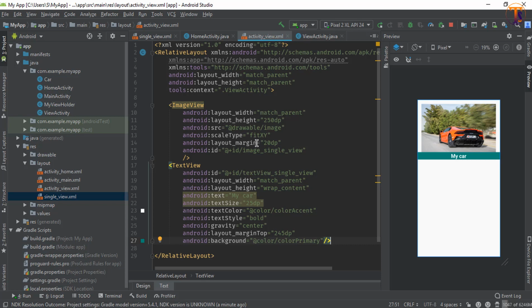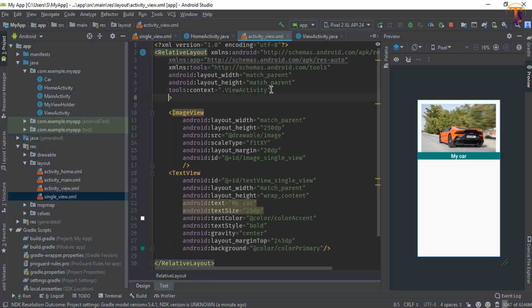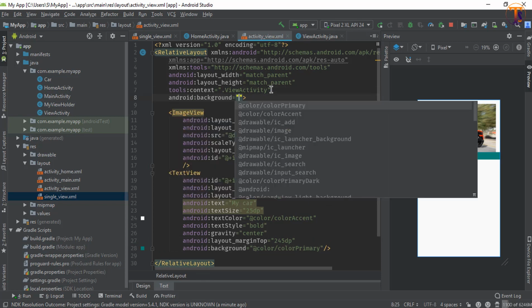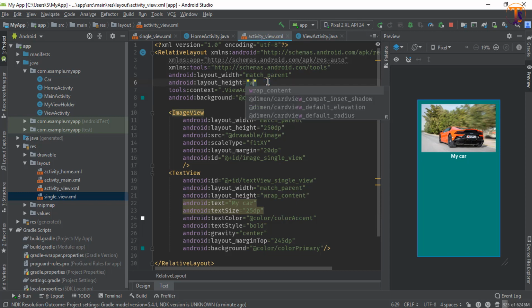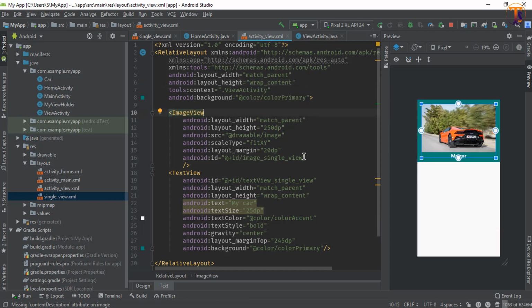Okay, now here we will add background. I will select color primary. Okay, now change this into wrap content. It's better. Okay, now we will change the ID. So here we will add image view underscore activity. Okay, now we will add the text view ID, text view underscore activity.